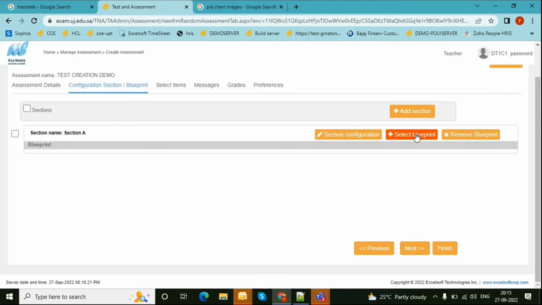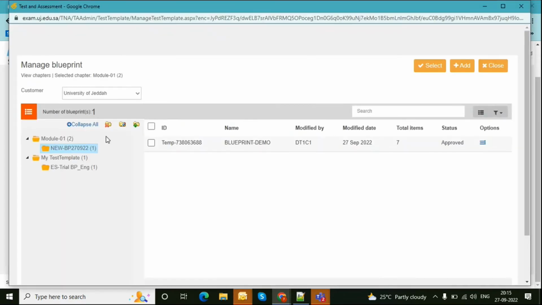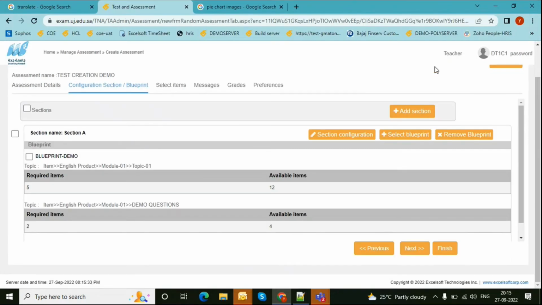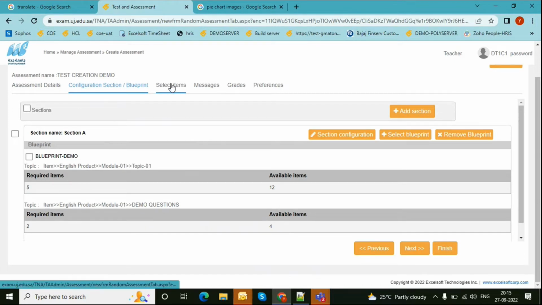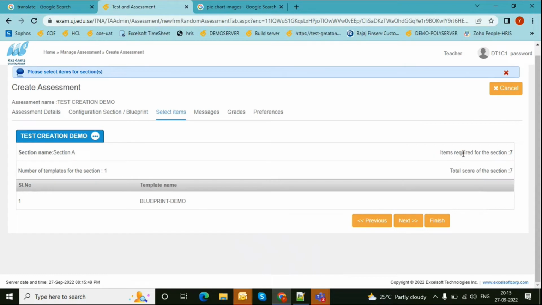Here we have to select blueprint. Just now we have created one blueprint, right? Just click on this button. Automatically this will take you to the blueprint repository. Select this blueprint. Again select this select button. So here you can see the data. Required item is 5, available is 12. Again from second topic required is 2, available is 4. Then move on to the next tab, that is select item. Automatically, randomly, this will pick the questions from the respective repository. So total questions required for this particular test is 7.